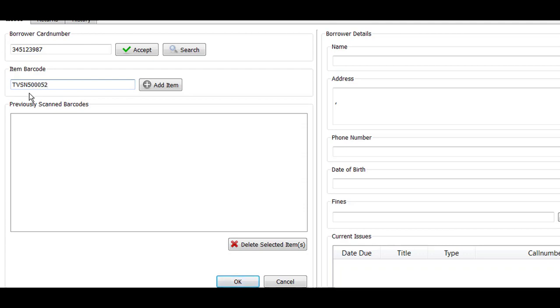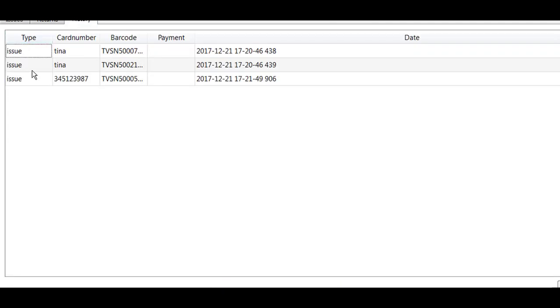And then I'm going to hit add item. Once I'm done, I'm going to hit OK, and it's actually going to clear the form and allow me to go to the next borrower card number. I can go to that History tab, and now I can see that I've done 3 checkouts, the card number, and those barcodes and when it happened.